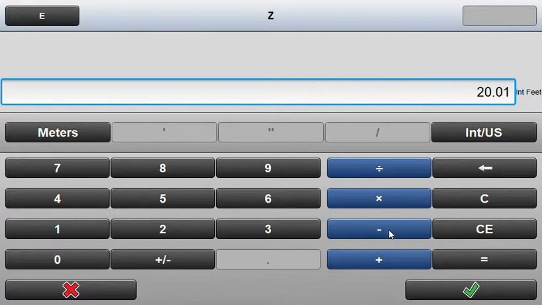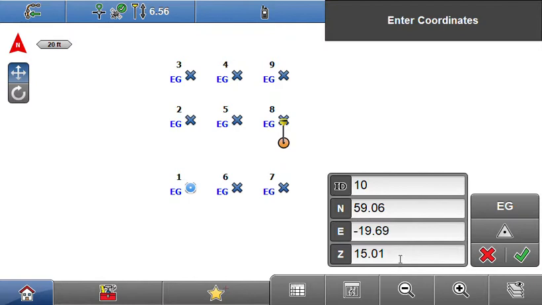Or 5 feet. We'll pretend all these are 5 feet, and you can change these for 4 or 5 or 10 or whatever it is, but for simplicity, we're just going to say 5 feet. So we're going to say minus 5 equals, and you can see that it now makes that 15.01. If I hit check, it shows the new elevation is 15.01. It's going to be point number 10. Right now it's set to EG.